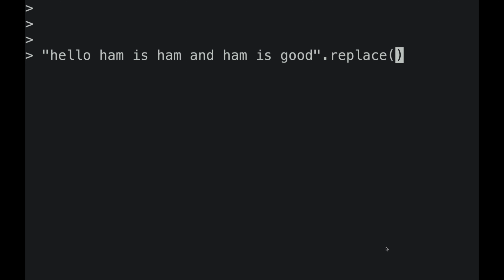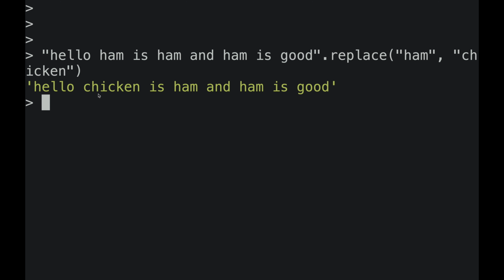So the first argument you can pass to replace is the word you want to replace. So let's say I want to replace ham, and I want to replace it with chicken. If you notice, only the first word is replaced, not all the occurrences of ham. If you specify the thing you want to replace as a string, only the first occurrence will be changed.